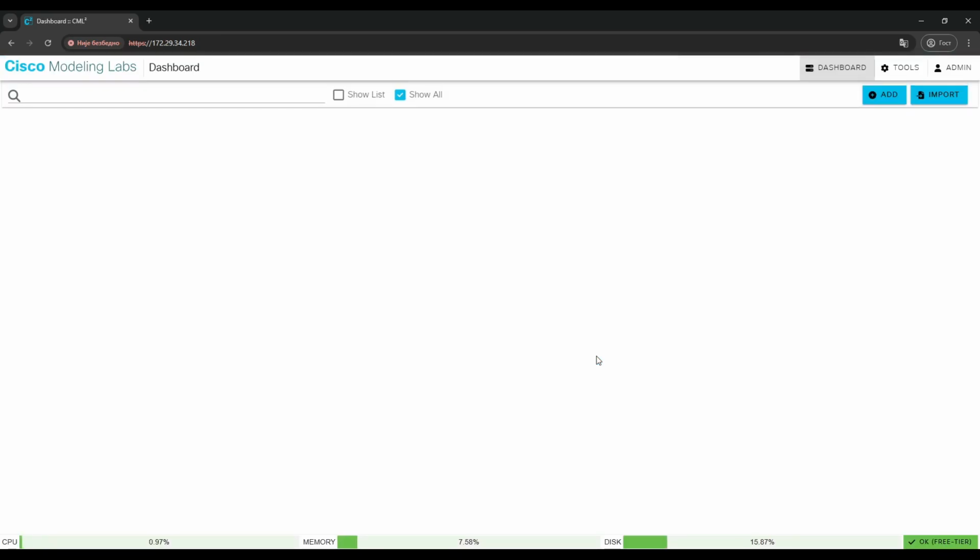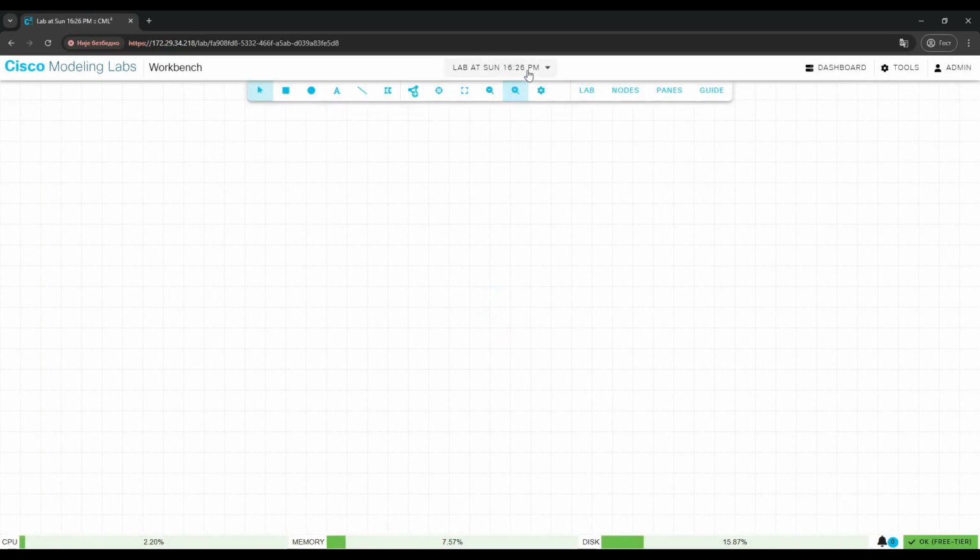And here we have a list on our dashboard of our active or inactive labs, but as you can see, there is nothing. Below we can see the CPU, memory, disk status and our licensing status. Here we have the free tier, up to 5 devices. Okay, we will now create our first lab.